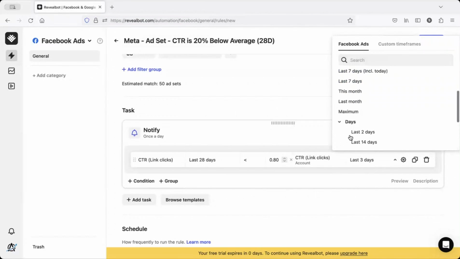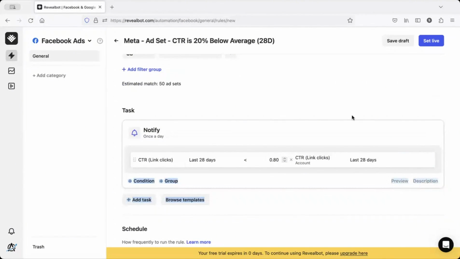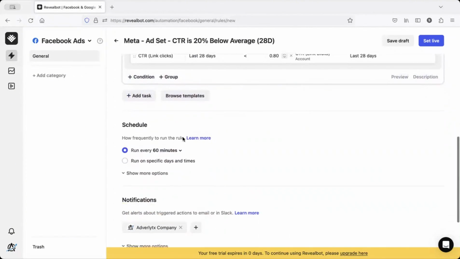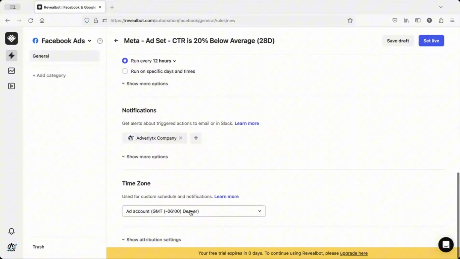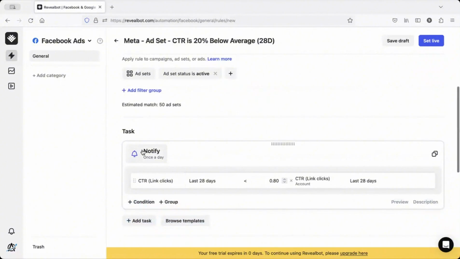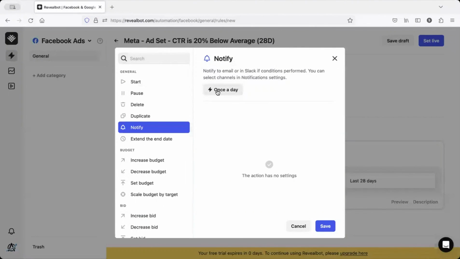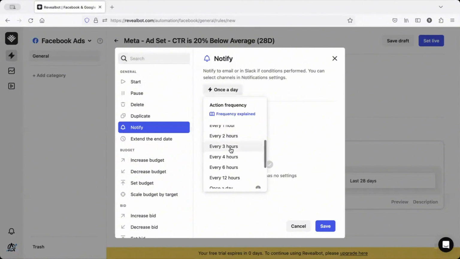Okay, yeah, that should say 28. So we can see the overall account click-through rate, and any ad set below that. And this we're going to run twice a day. It's really important because if this runs multiple times, we're going to look and say, is there a specific copy or creative piece that is weighing this down?